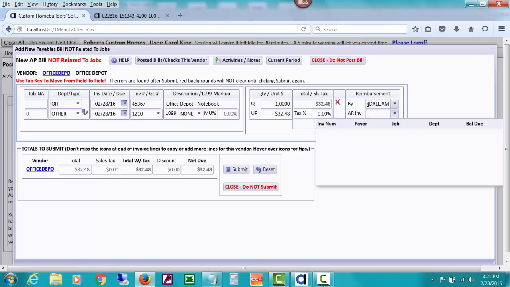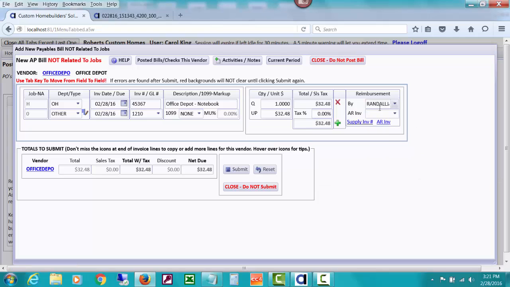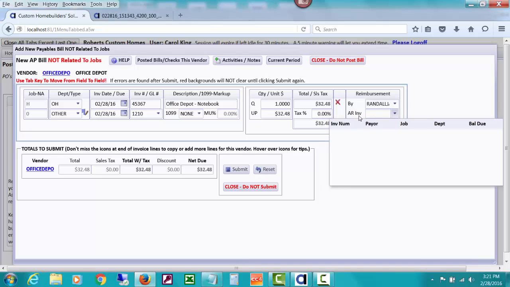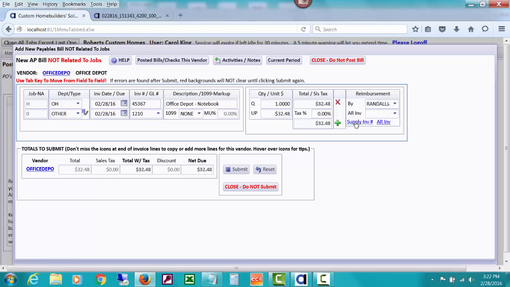He's actually the owner of the company, but we're going to call him a project manager that's going to pay us back for this. Now notice that it will drop down and show us if we have any AR invoices for this payer, which we don't. So we need to supply an invoice number. And so CHS will do that for us.